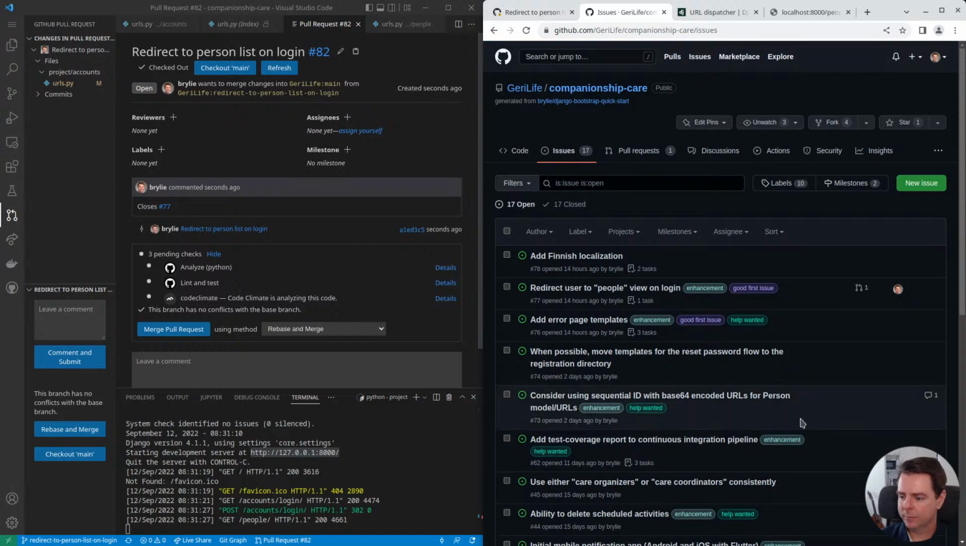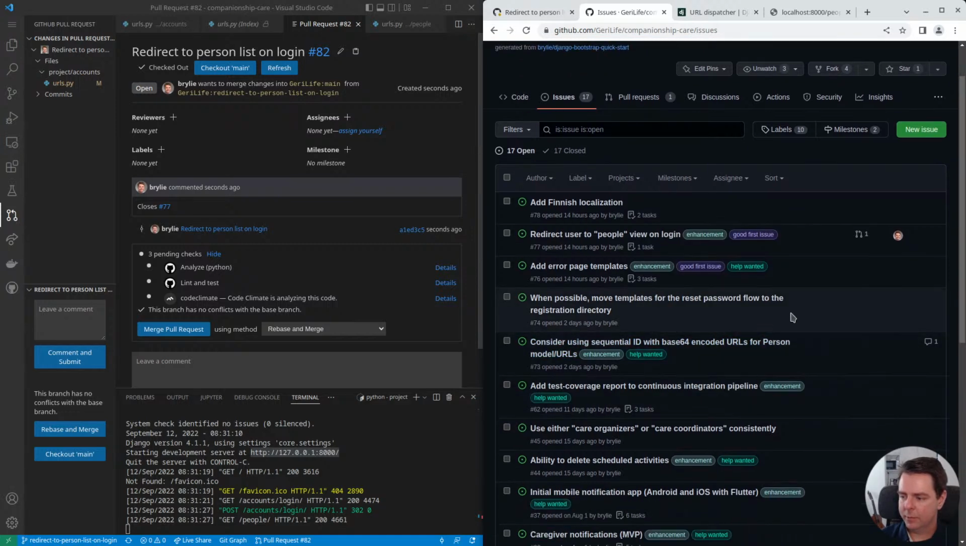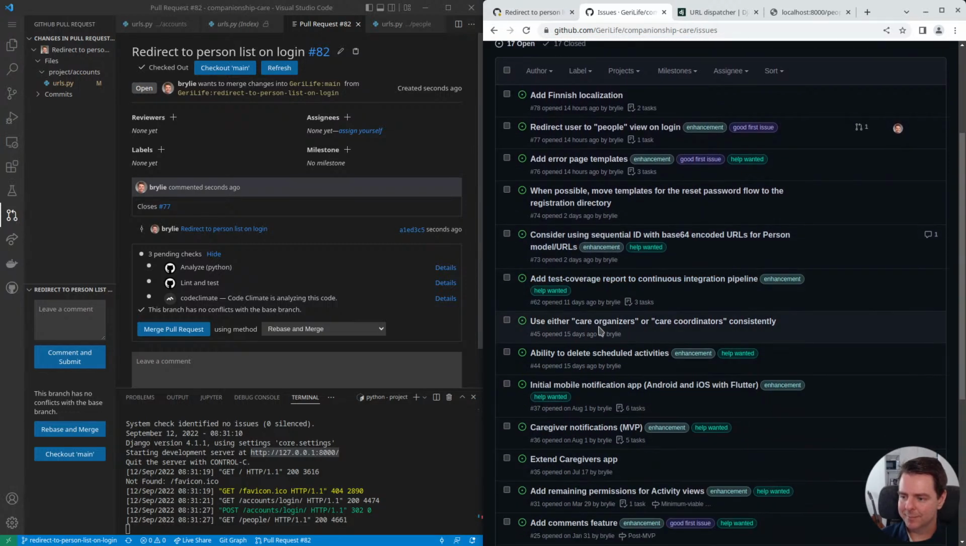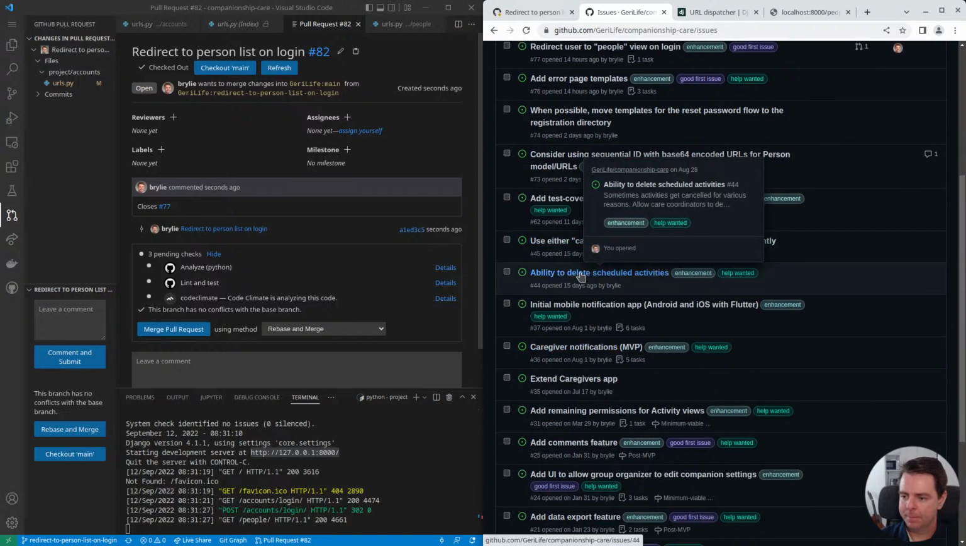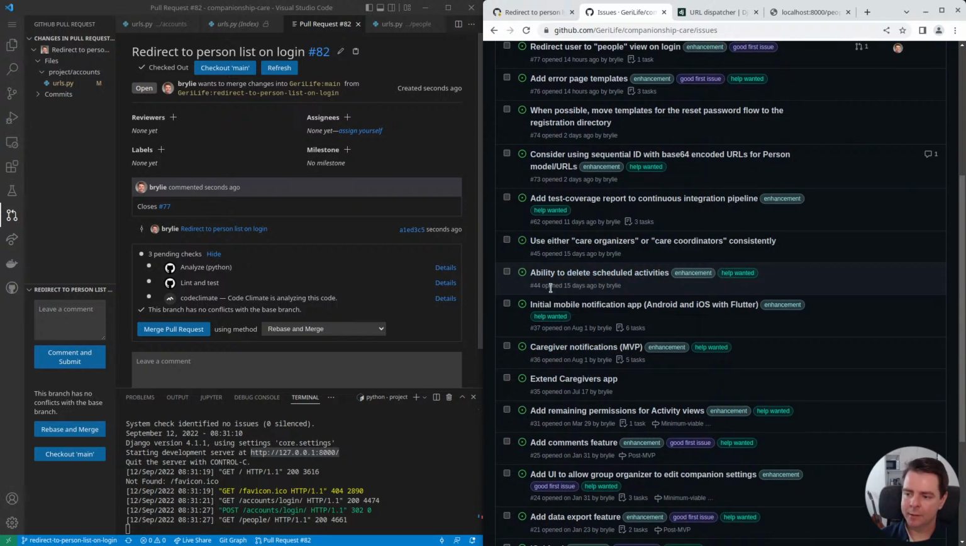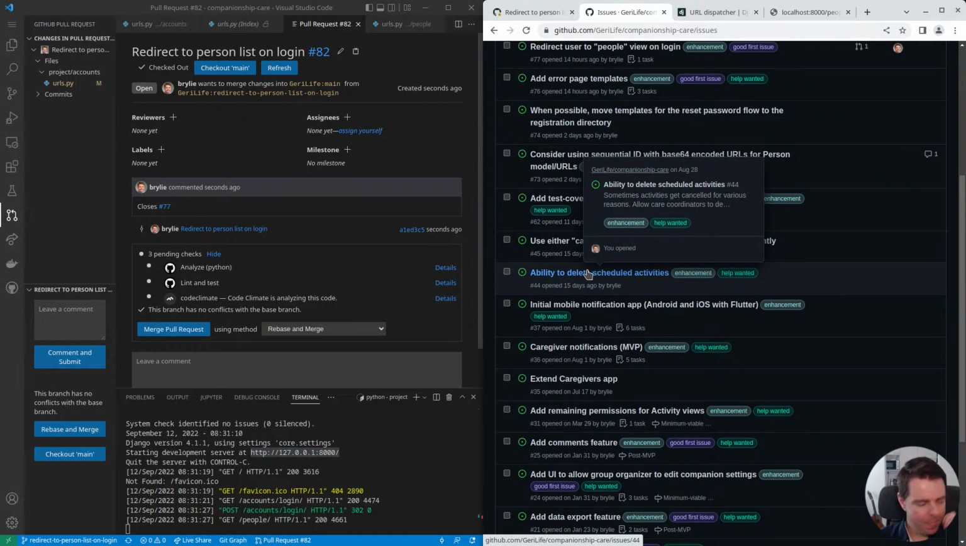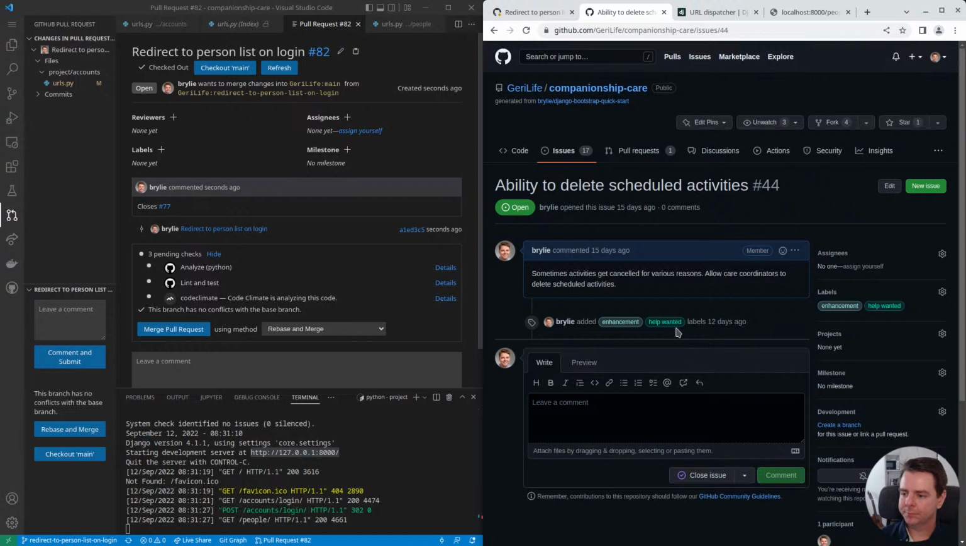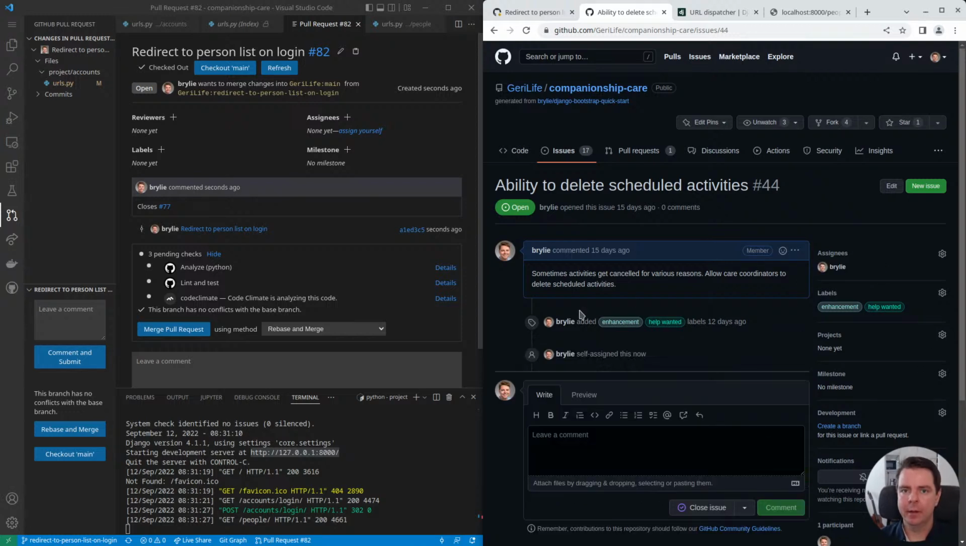Still yellow. I don't think this is possible. This could be semi-low hanging. Yeah, let's go ahead and do that. So we're going to add the D operation to the CRUD.